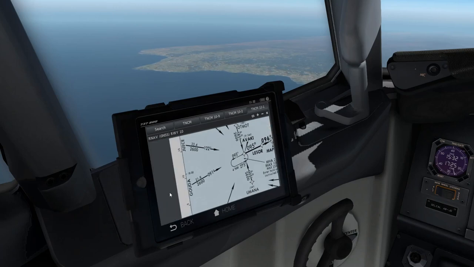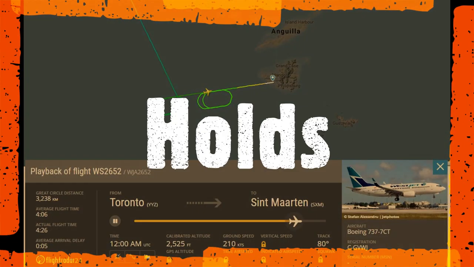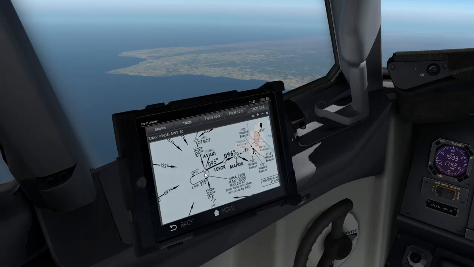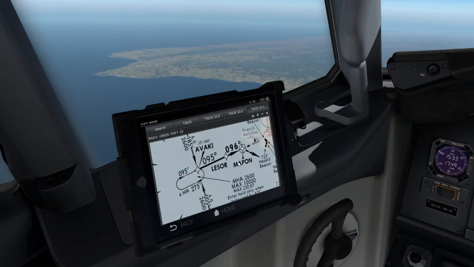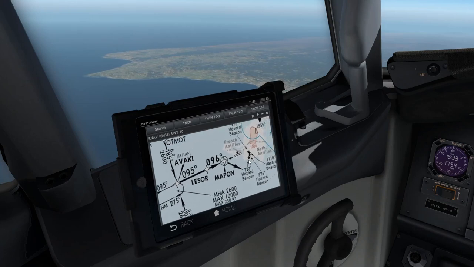Interestingly enough, there was another hold to the west of Avaki that I was seeing. If we are straight in from Avaki, we proceed to Lessor. You see our course there is 095, and then we turn 1 degree to our final approach course of 096. Now, interestingly enough, our decision point is here at Mapon. This is where we would bail out to our go-around if we knew in advance that we don't have runway, visual, or some other issue.